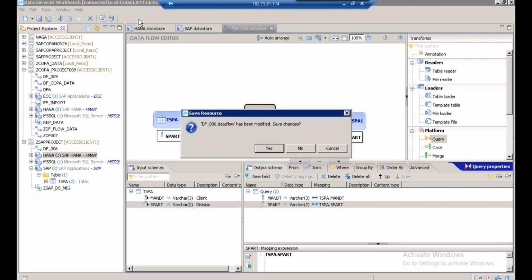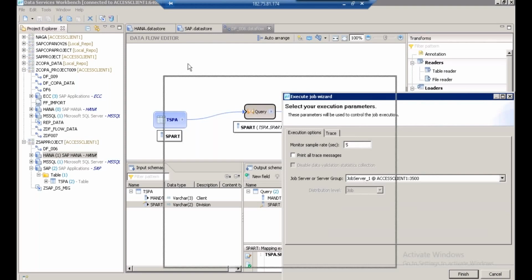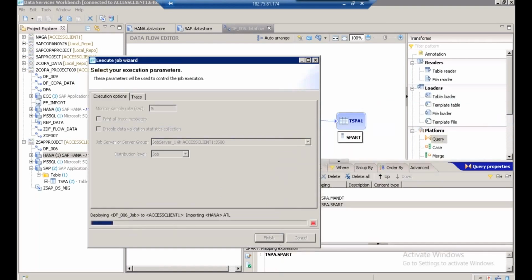Once I click execute, click yes and click finish. So we are using table reader to read data from a table. To load data to a table, we are using table loader.